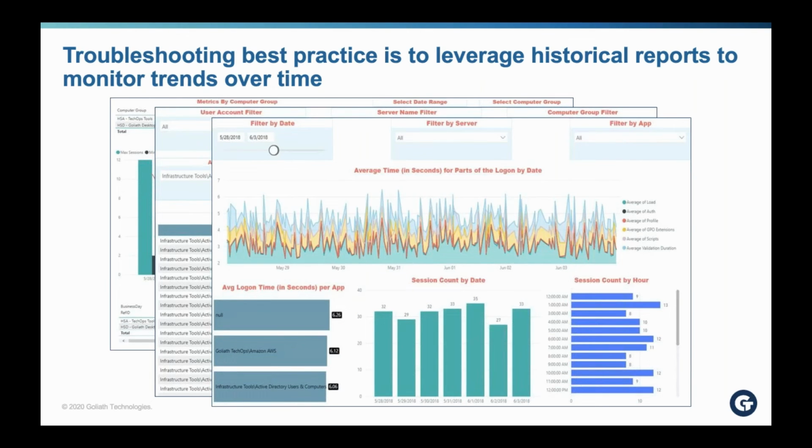And this next one is more of a graphical representation of that, where you see the different stages of the logon process here at the top section. And then you can see session counts per hour, per day, and log on times during those times as well. So again, you can get an understanding or a baseline of your environment as a whole, and as you make changes, you can see how those changes impact your users.